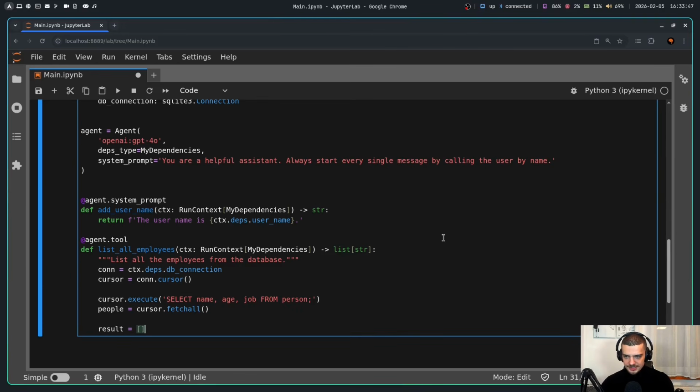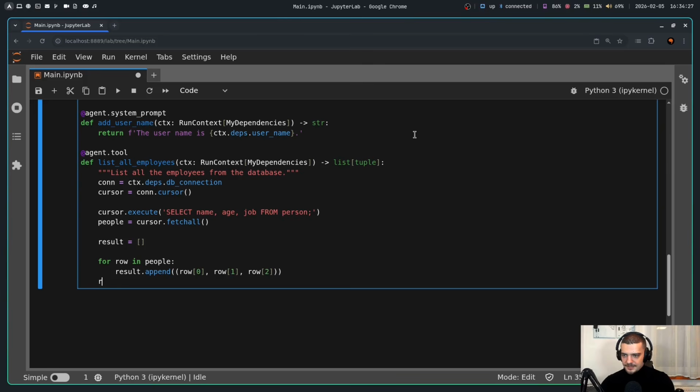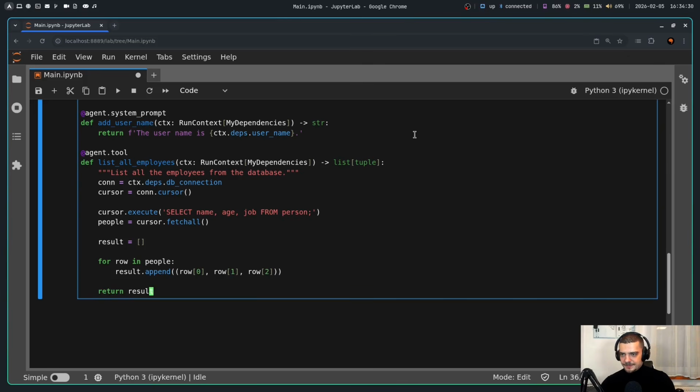Then we can say result is equal to an empty list. And then for row in people, we can say result append, and then we can pass a tuple. So maybe this should be a list of tuples that are of type string, or actually one of them would be integers. So let's say list of tuples, that is enough for type hinting. And let's say this is row 0, row 1, row 2. And finally, we then return result.